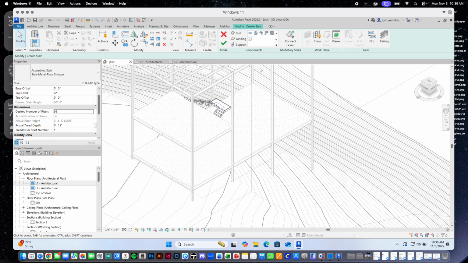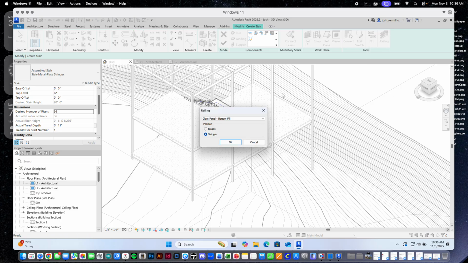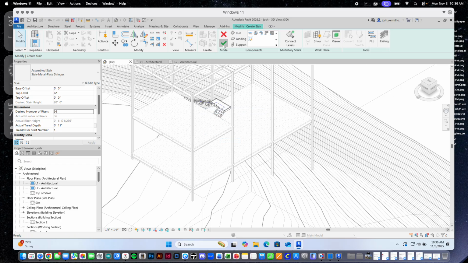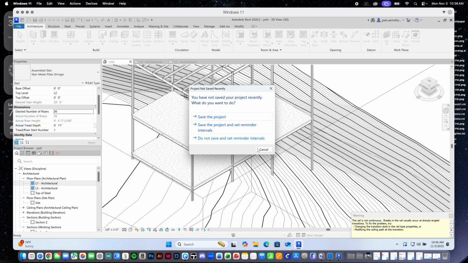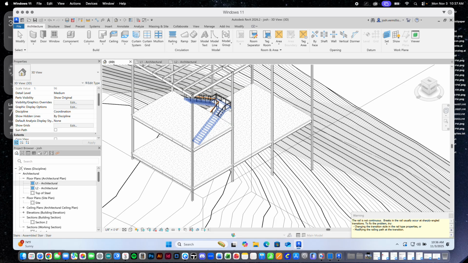And is it going to paste them? Okay, maybe I hit plus. Save project, sure, I'll save project. Oh yeah, there it added it. When I hit the plus, it added the railings. Okay, so there it is, right?